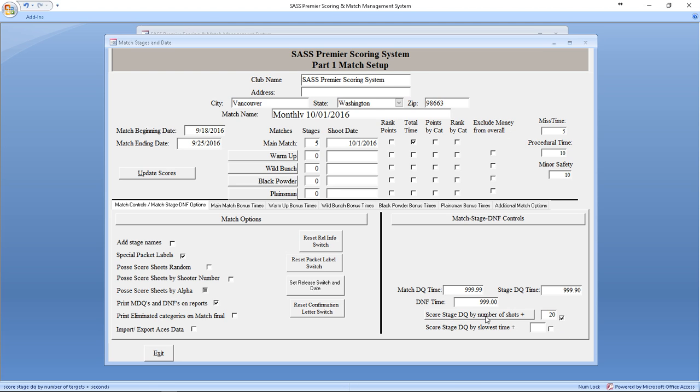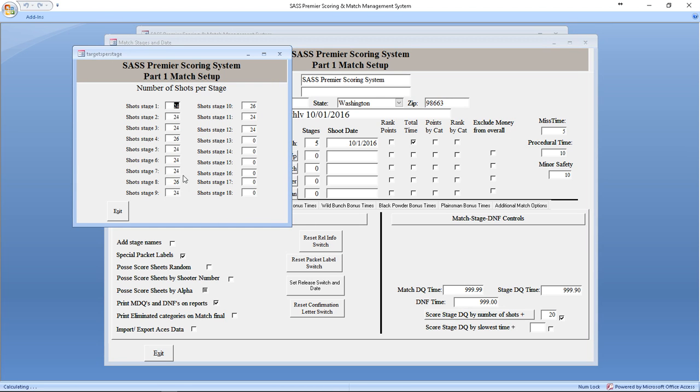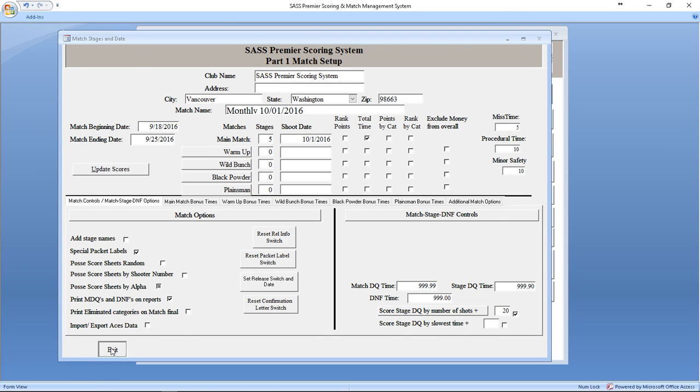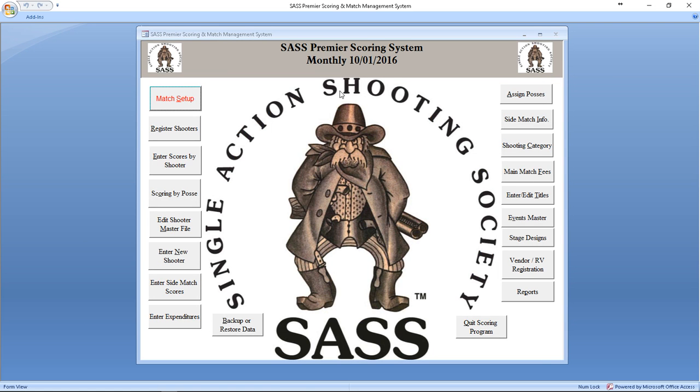So you're going to do total time. This is the number of stages, and you can go through and set up your number of shots per stage. 24, and you don't have to go through. You've got 5, maybe there's 26, so you don't need to worry. You don't have to clear everything else out if you don't want to. So it's going to do 5 seconds per shot plus 20 seconds if you have a match DQ or stage DQ. Okay, so then you could go through and see, now this is changed.